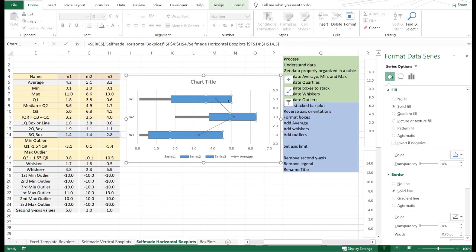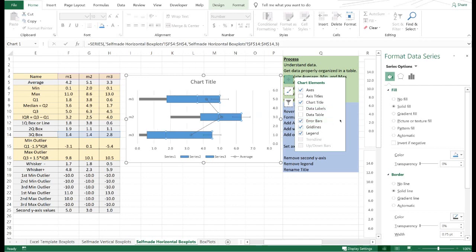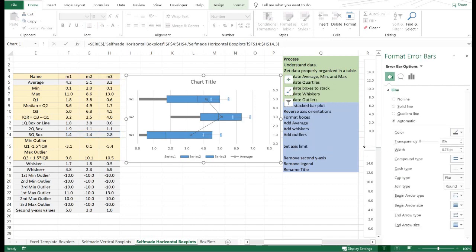Now we go to the box that makes the Q3 line. And now we're going to add an error bar. So we come up to the Chart Elements box, plus box or addition box, error bars, click on the box, the error bars, go to the little right-hand arrow, more options.